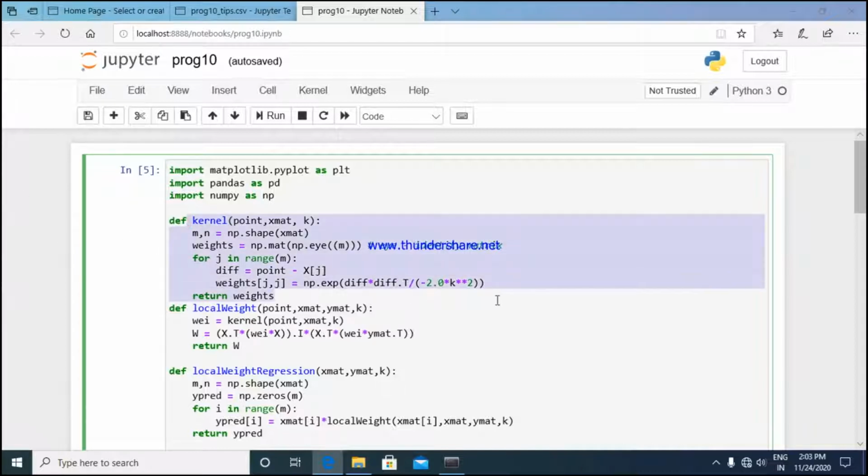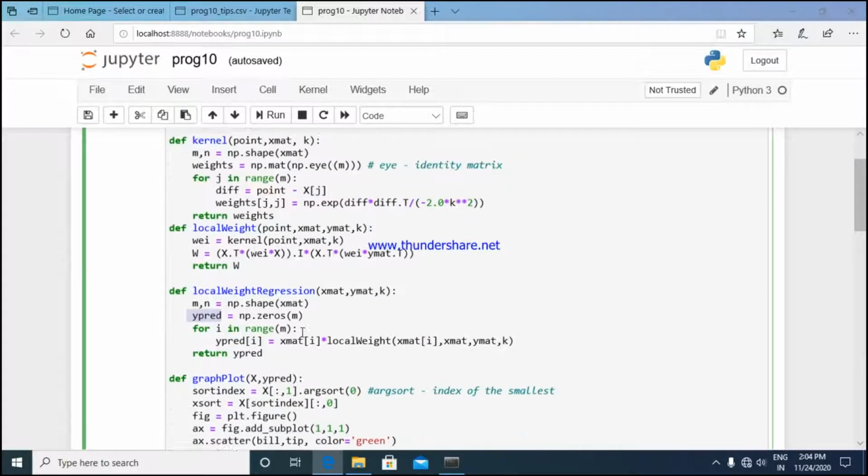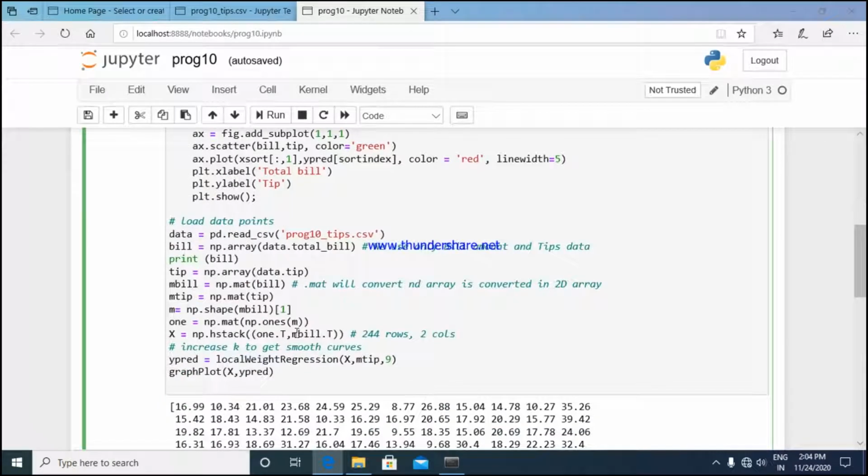Before going into the kernel space, I am calling the local weight regression. So how do I take the input? In this x math, that is the bill, then the tip, then the k, which is your kernel value. Then m comma n equals np dot shape of x math. Then I have y predict. Before drawing the graph, it is very important to predict the values of the bill amount, or the amount calculated in your graph.